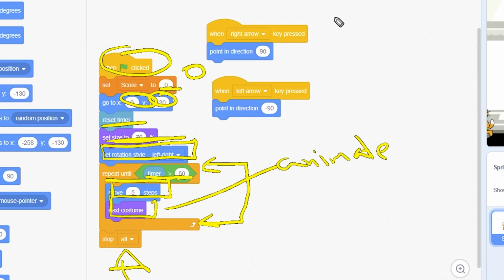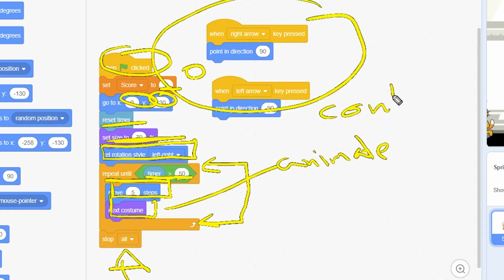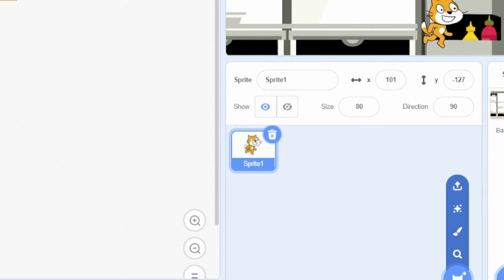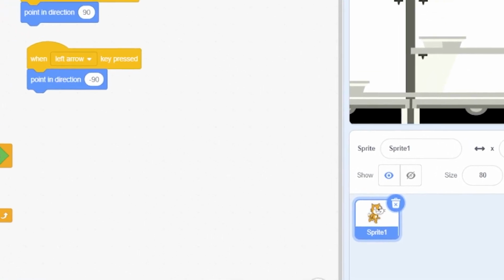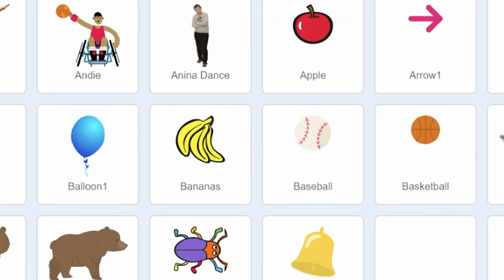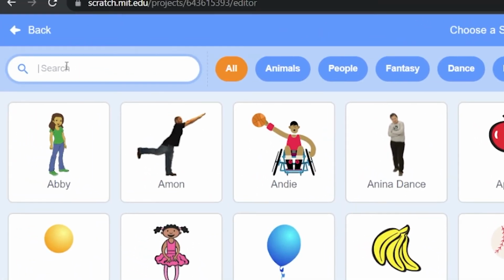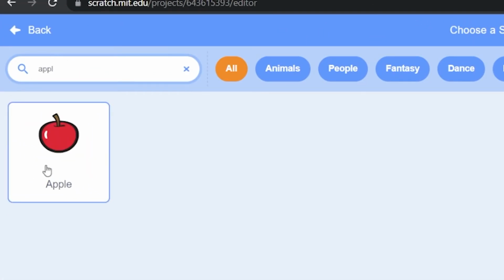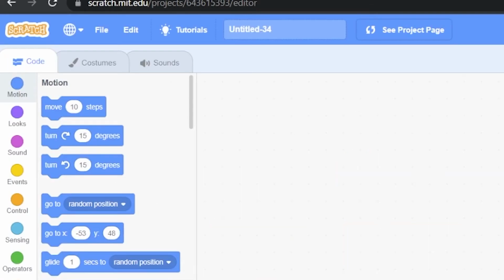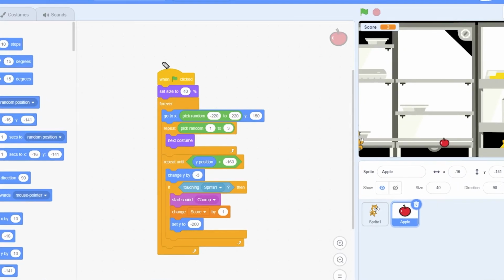We also have 2 when key press blocks with point in direction blocks so that we can change the direction of Scratchy. Apple Sprite and code. Create a new sprite by clicking the sprite icon located next to the backdrop icon. This will open a Choose a Sprite window. Click on the apple. Next, click the Code tab and add these blocks to the code area.